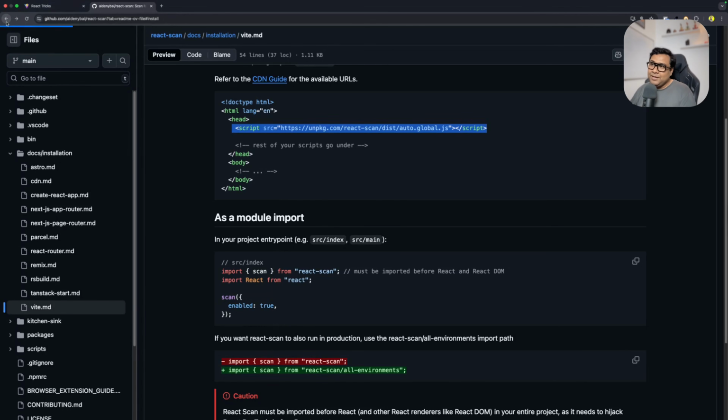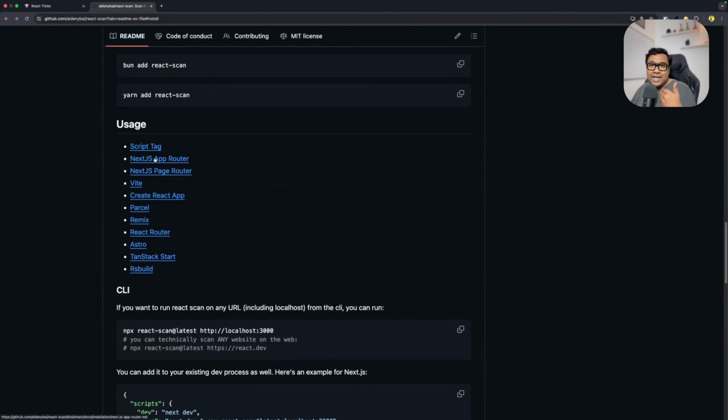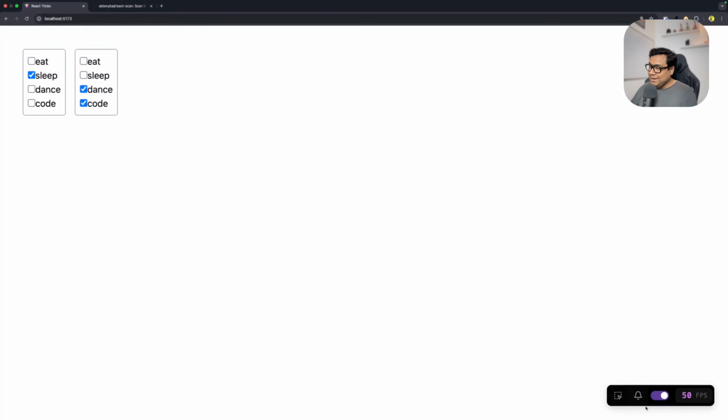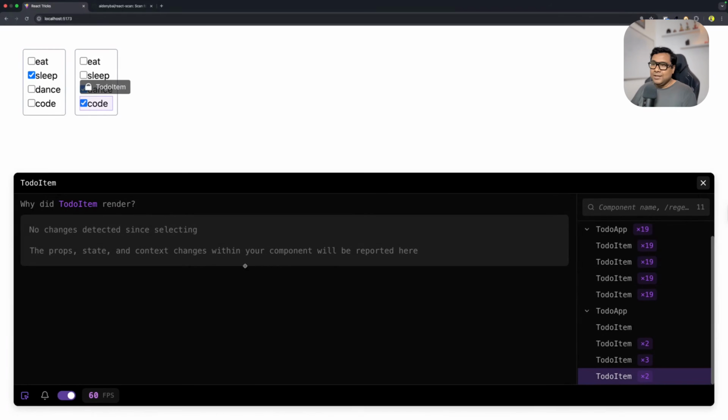If you have a Next.js application, there is documentation for the Next.js app router. Then there is one for Remix, and there are ones for other environments as well. So I would suggest you use this as much as possible. It has many more controls that you can utilize to inspect and see where exactly re-rendering is happening that you don't want to happen.